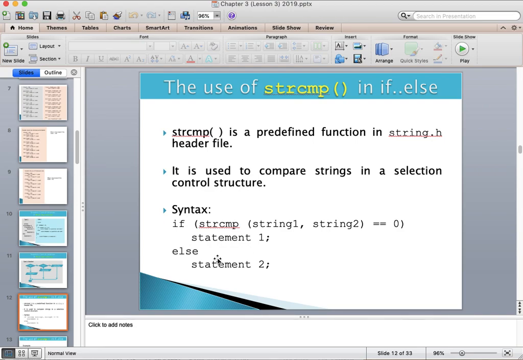The use of string compare in if else. We want to compare strings. strcmp, string compare, is a predefined function in the string.h header file. It is used to compare strings in the selection control structure. The syntax is: if strcmp of string 1 and string 2 equals 0, it will execute statement 1, else it will execute statement 2.